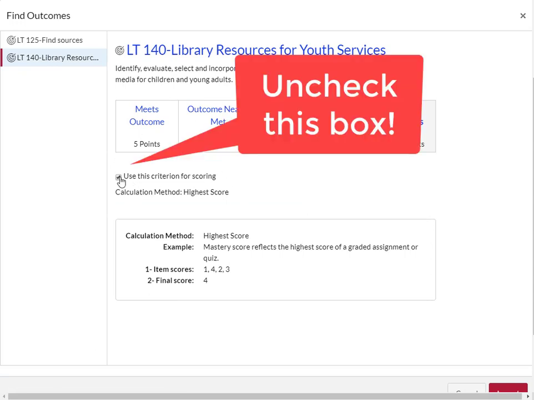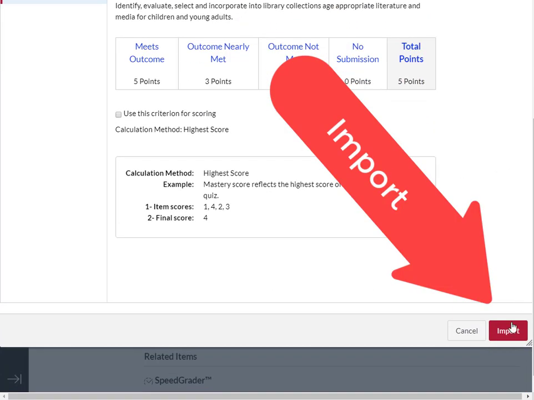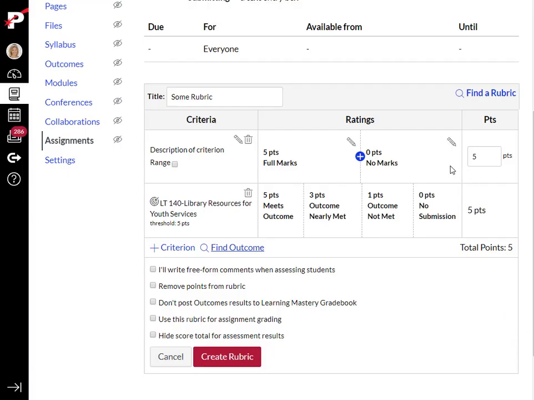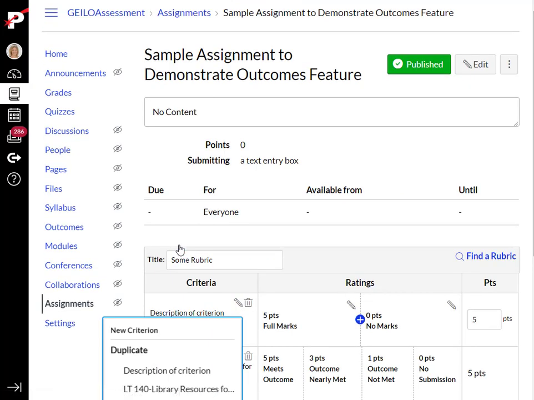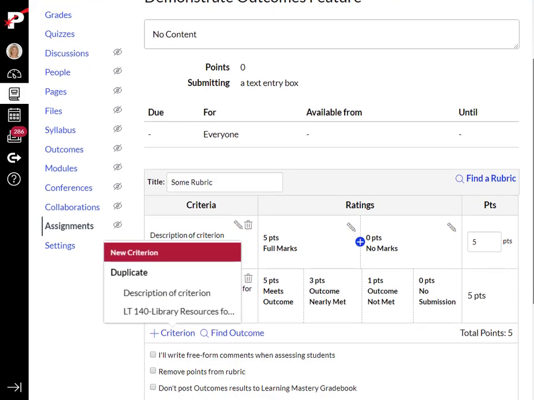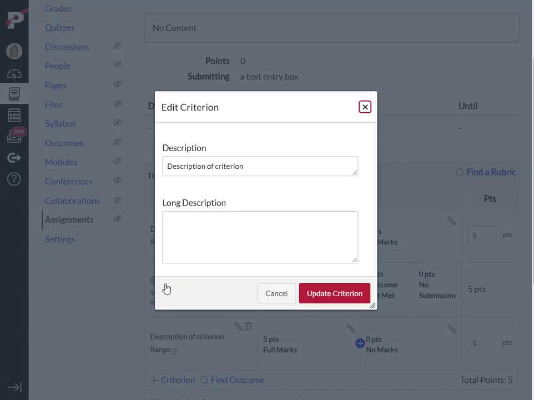This is an important step here. I'm going to uncheck use this criterion for scoring because I really don't want those 5 points to be added to a student's grade. So now you can add more rows here if you'd like to add some of the assignment requirements or other criteria. You could use this feature here to add rows, for example.